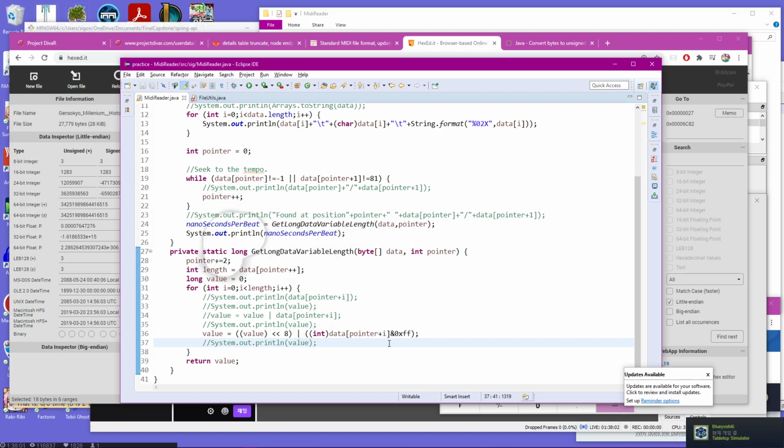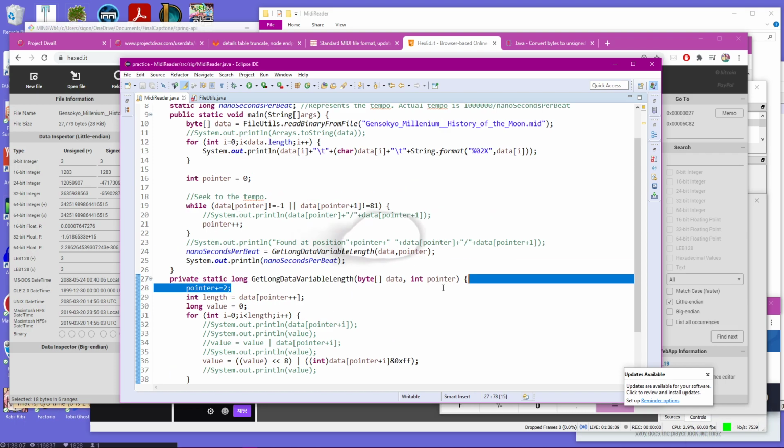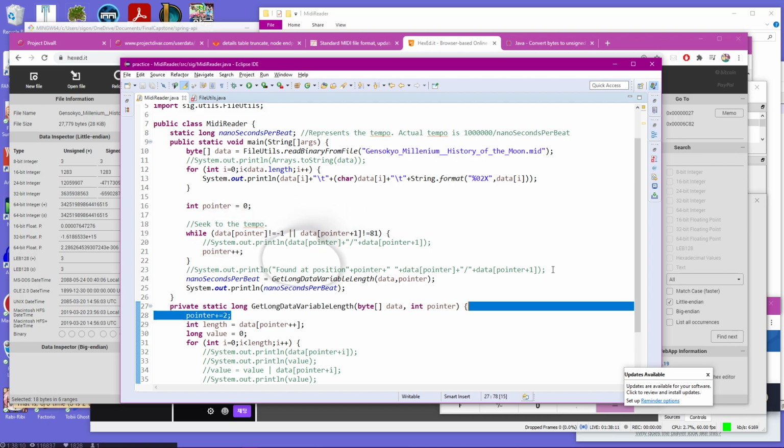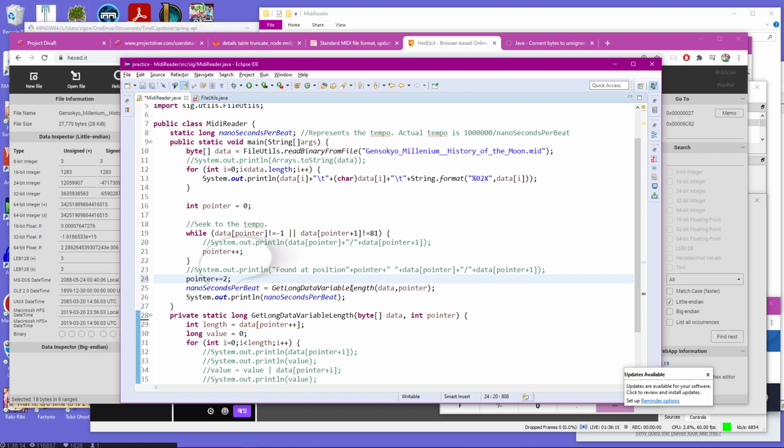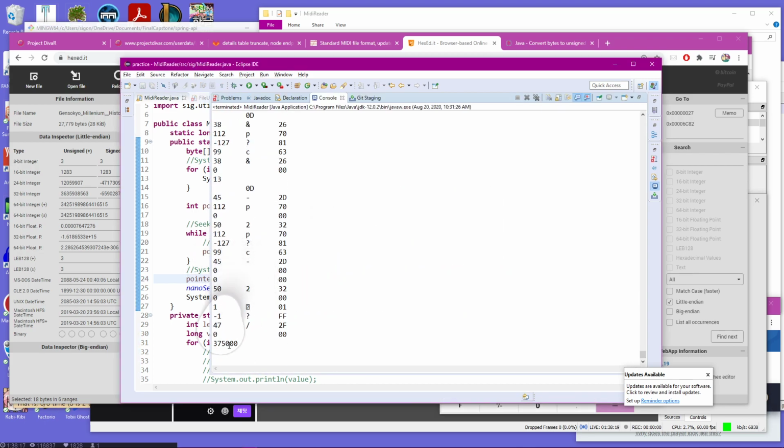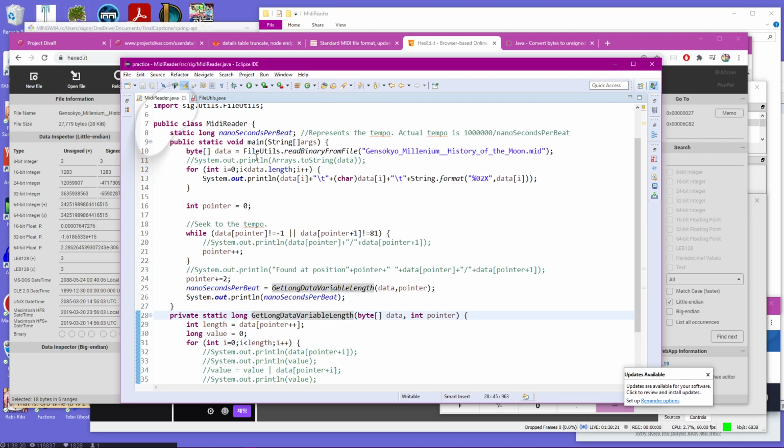Okay, so what we learned, I'm actually going to move the pointer increase out to here because I think that makes the function more generic. So increase the pointer by 2 once we get to here. Should result in the same thing. Okay, so here's what happened.